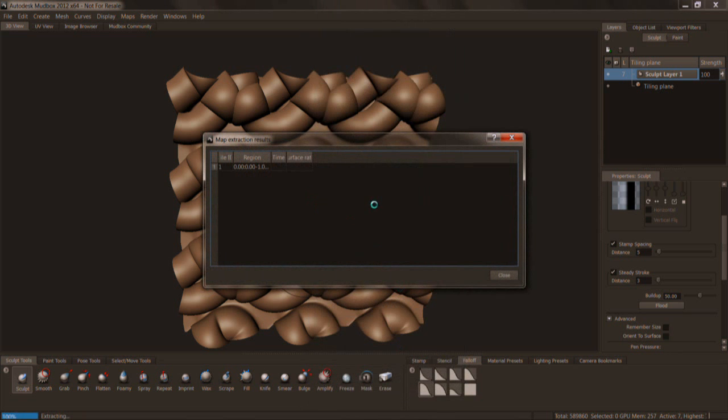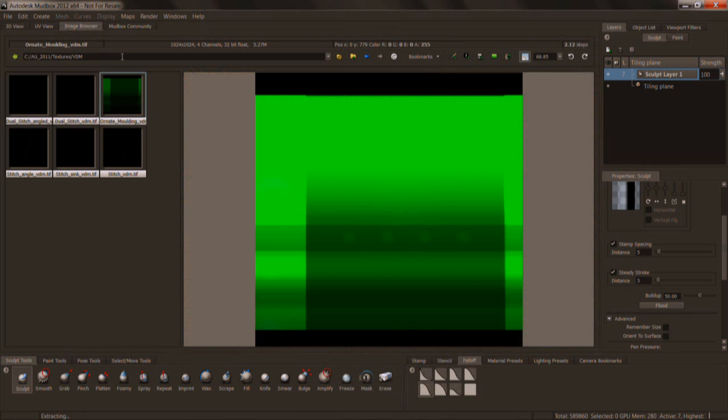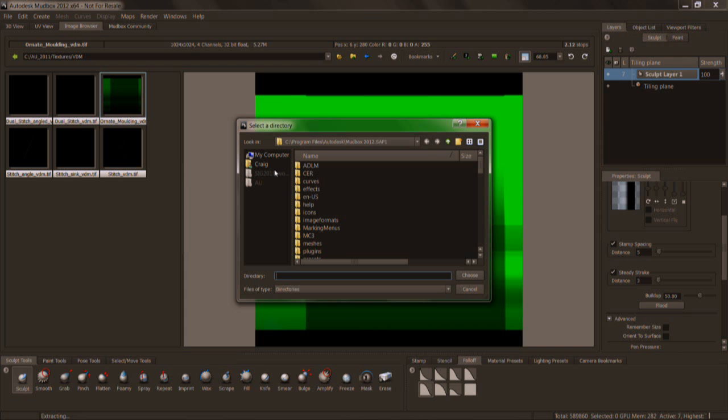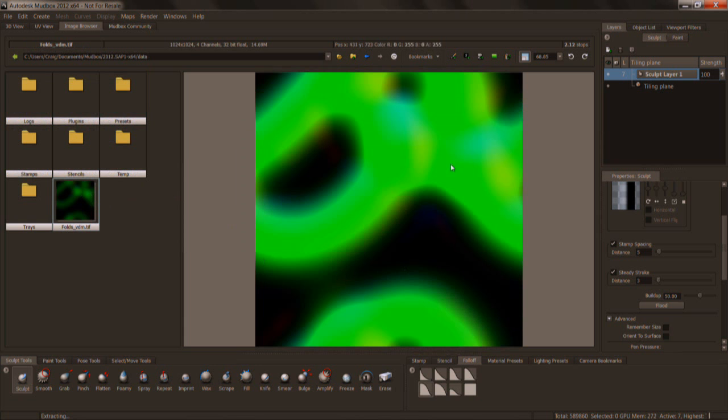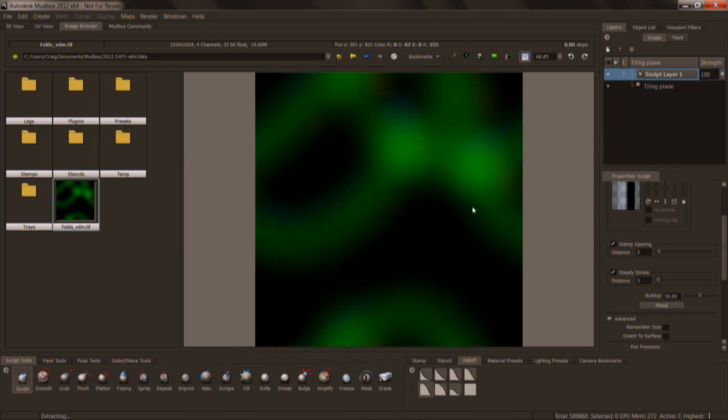So I'm just hitting extract. You can see how fast it is here. It's just extracting there. It's finished. And if we go to our folder, I just put it in the default directory here. So choose that folder there. And there's our little vector displacement map in there. You can see that it stores in this very weird kind of hues of color. The green is kind of things that are sticking above the surface. Hues of red will be undercuts.